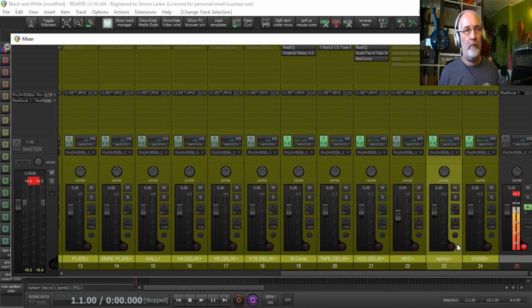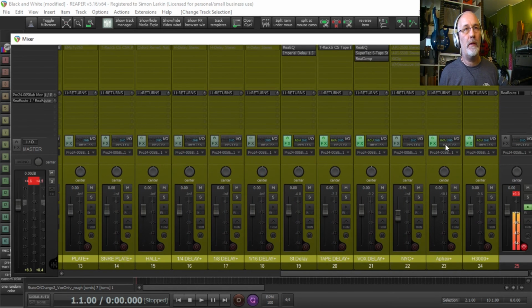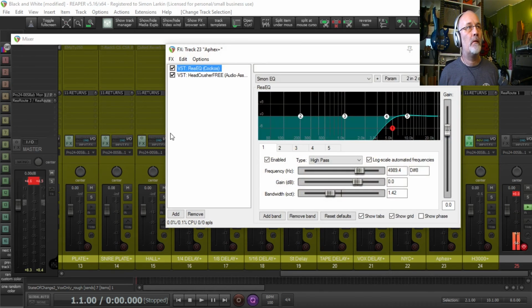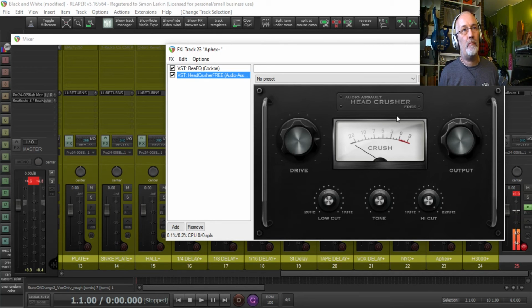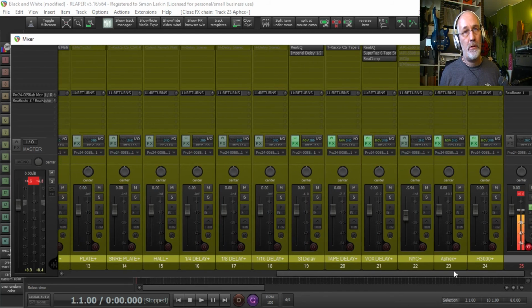I've got a couple of things more. We've got my effects, which you know about from the last video. I'll show you briefly what it is: it's a re-EQ, cutting everything under 5k, and then I've got this free Head Crusher by Audio Assault. A lot of drive, a little bit of low cut, and that gives the same effect as the Waves FX does, and you've got more control because I can control what frequency is getting sent into the Head Crusher, and I can control how much crush I put on it.